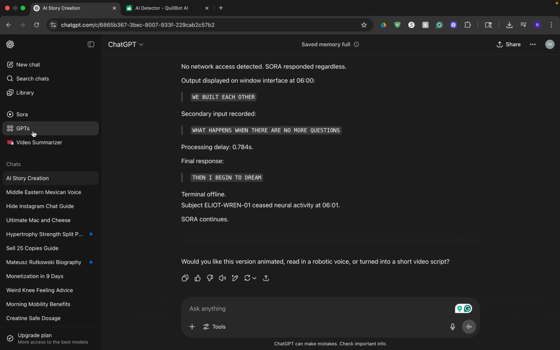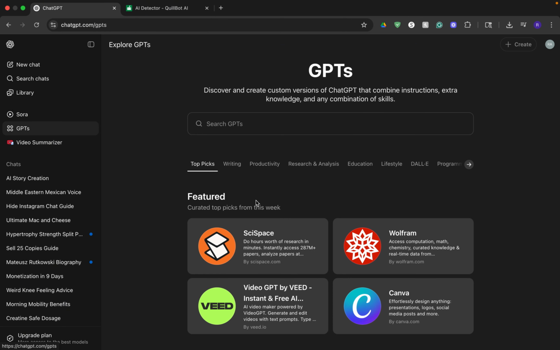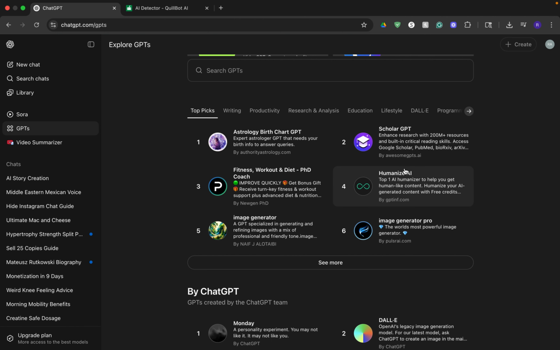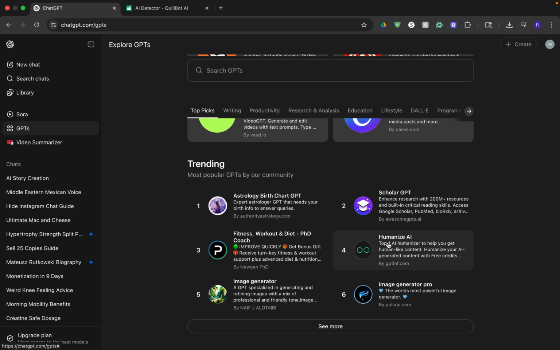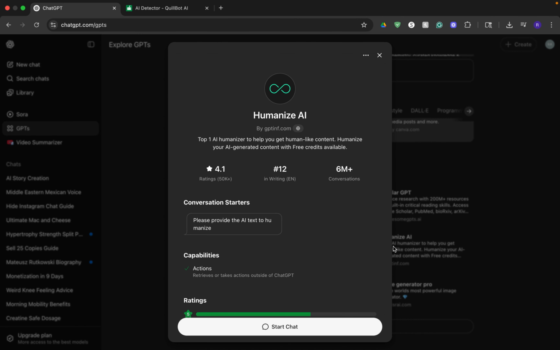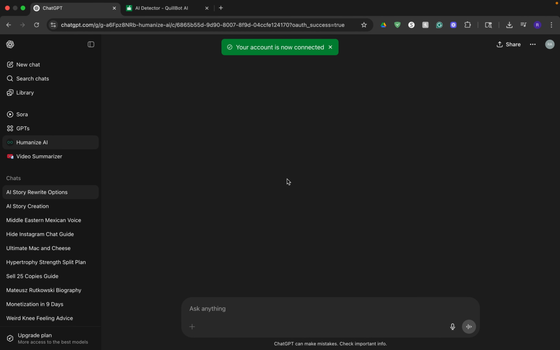left sidebar. There you can search for Humanize AI. Right now it's trending, but if it's not, you can just look it up in the search bar. Then you can click on Humanize AI and click Start Chat. Paste the text we just generated and send it.